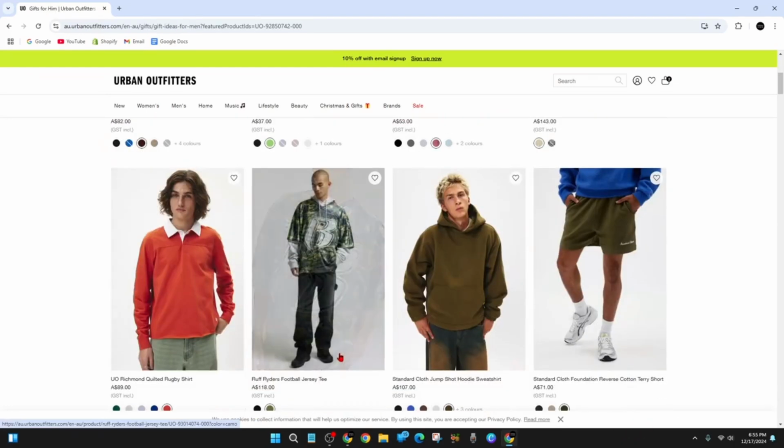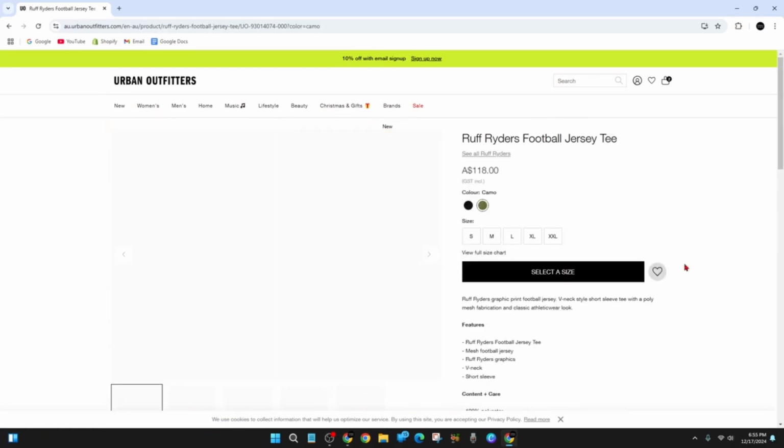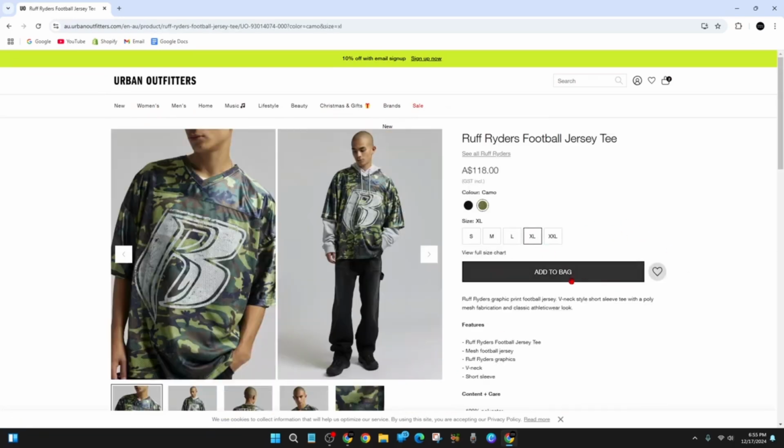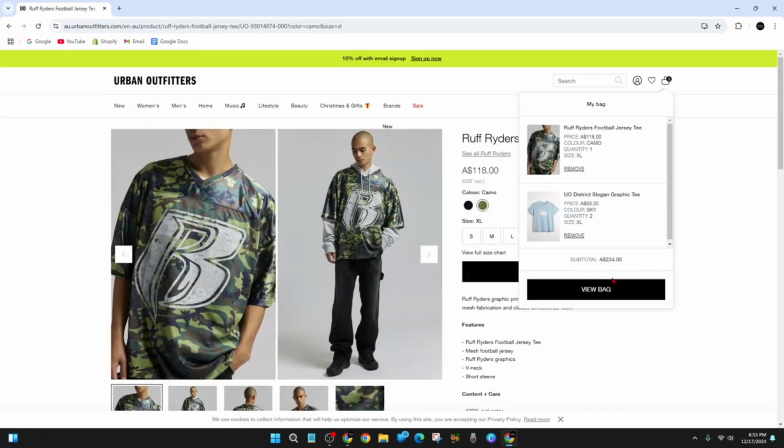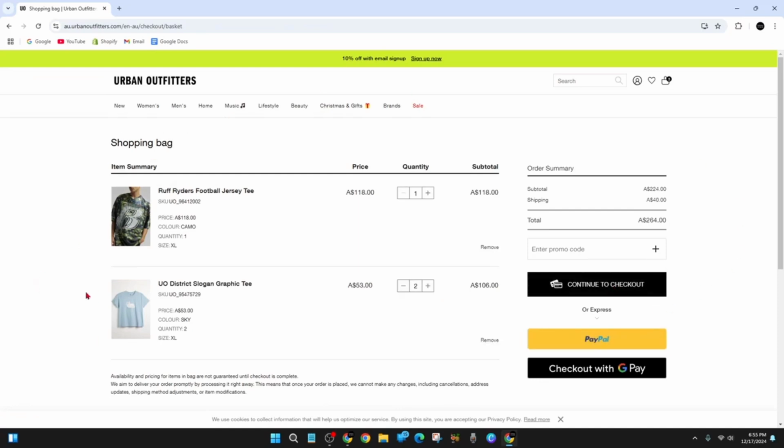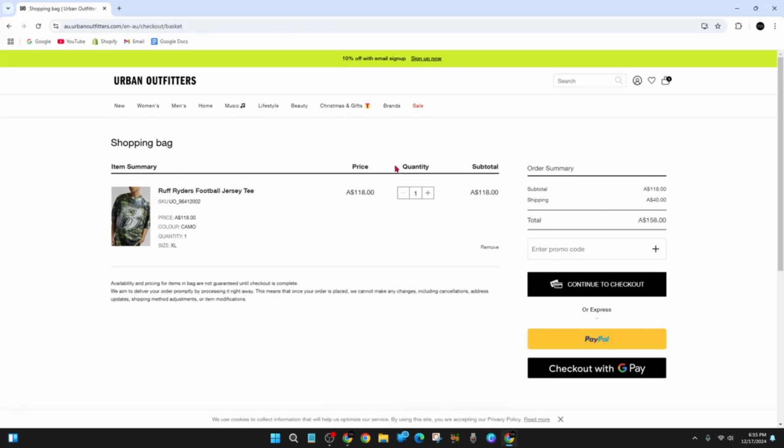So I'm just going to add a random product into my cart. I'm going to add this shirt here, select my size, click add to bag. And then I want to go ahead and view bag. I've got some random products here from earlier, so I'm just going to remove that. Alright, so I want to buy this shirt here.